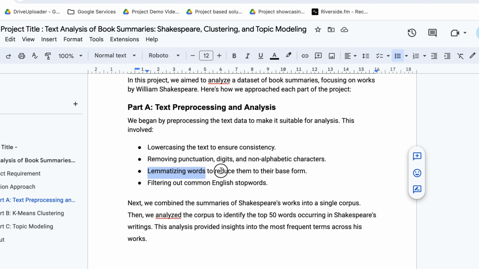Lemmatization, to reduce words into their base form. Then filtering out punctuation and English stop words. So we have to filter out all these words from the given text.